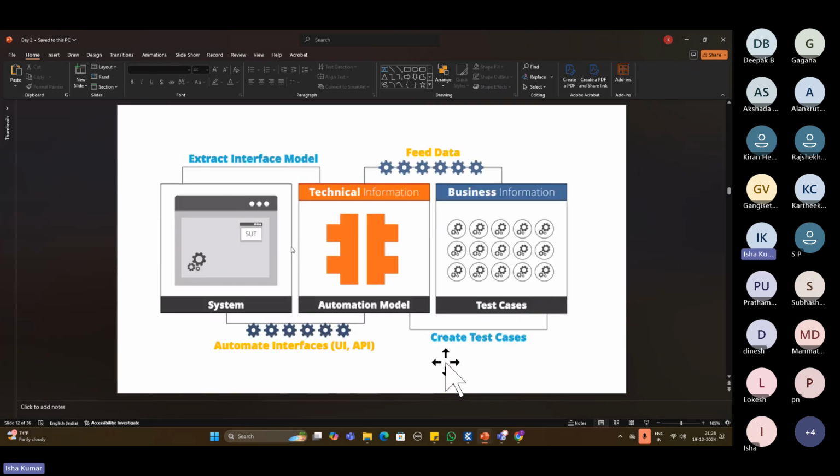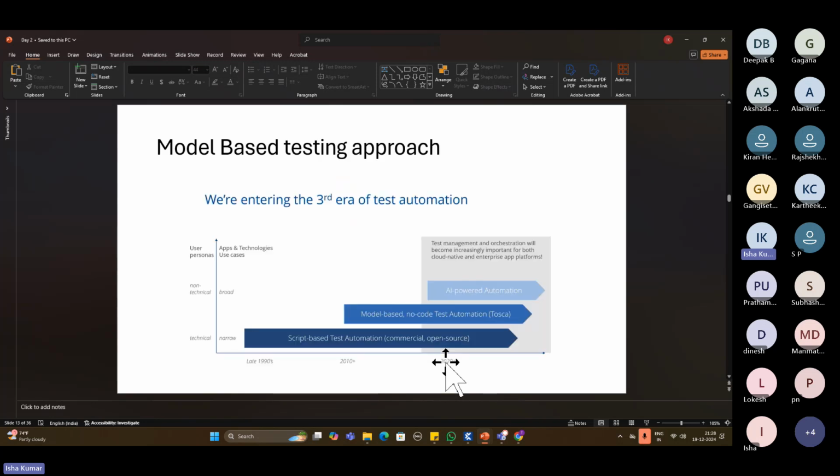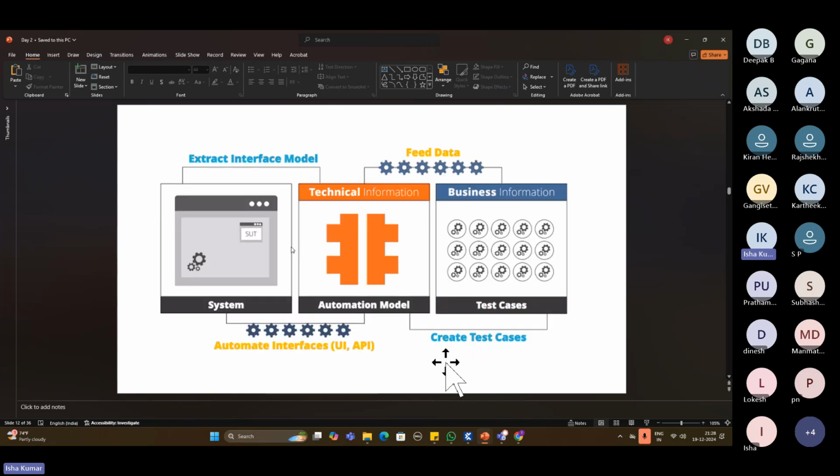So this is all we are doing. We are first trying to build up a model, and this is called the automation model. We call it a module actually, and this module will help us drive a test case. This whole structure is called the model-based test approach. It is very simple. There are no 100 or 10 lines of code that you have to write. You simply have to create a model.